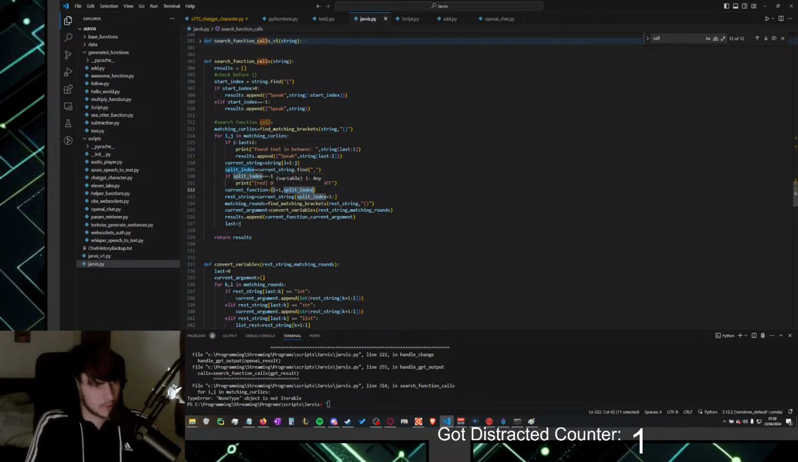What the heck is this? Wait, wait, I don't even. There's just an index. There's nothing in here. Whoops. That's a problem. What does this index belong to though? Current string. Current string, and also it should start at 0 and end at the split index, right?